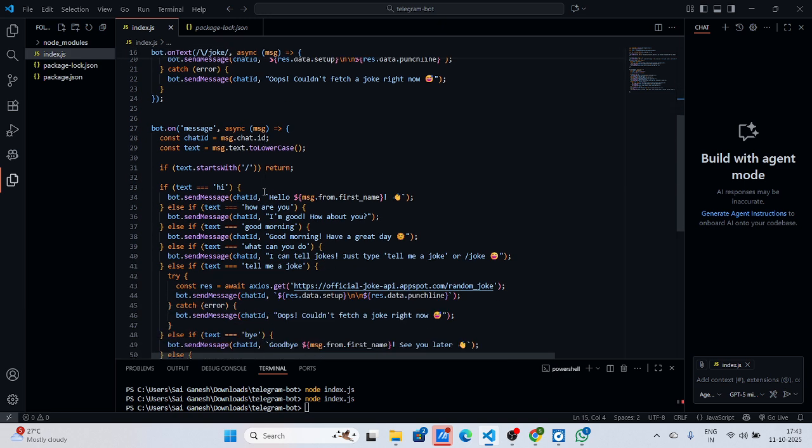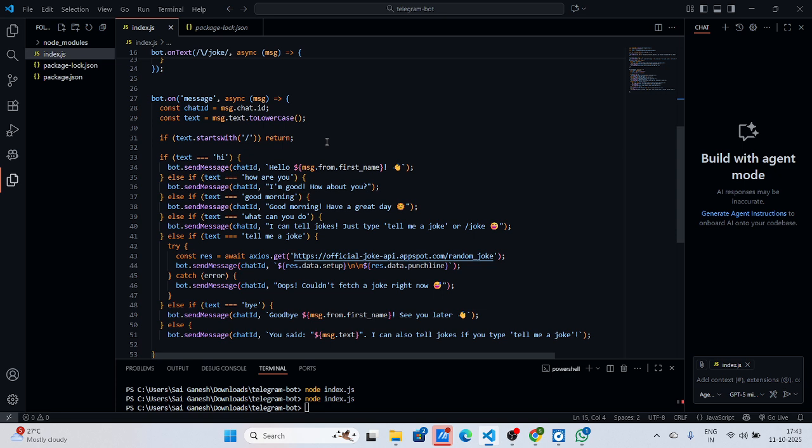Along with that, we can also create our own custom messages. For example, this line, message callback, triggers for any message. It converts text to lowercase so that there are no case sensitivity issues. It also skips messages that start with a slash, so that it avoids responding to commands, because these are not commands, these are custom messages.